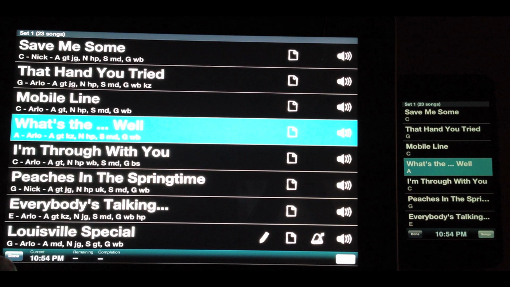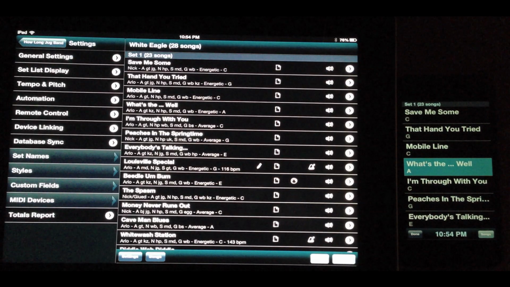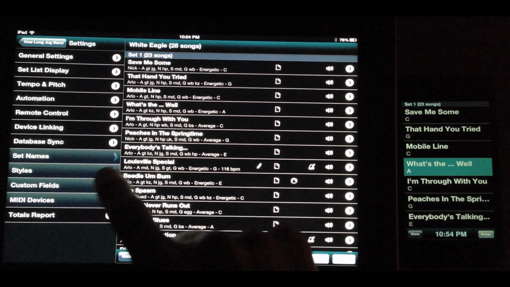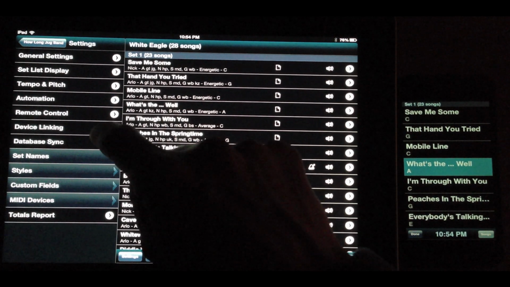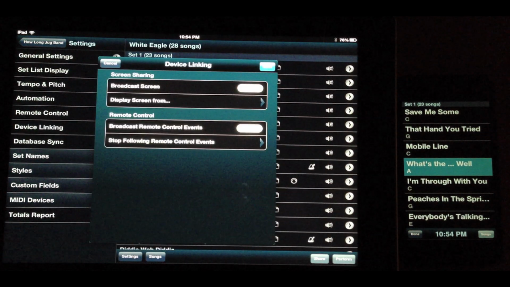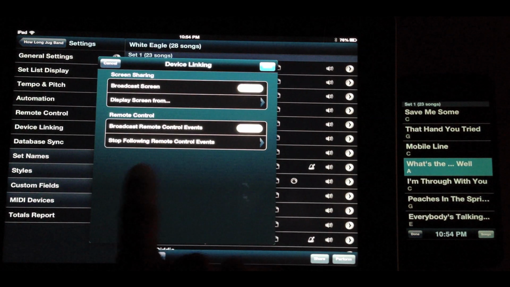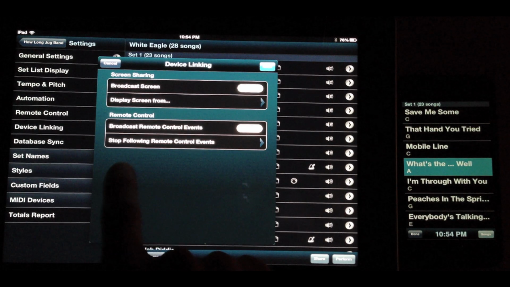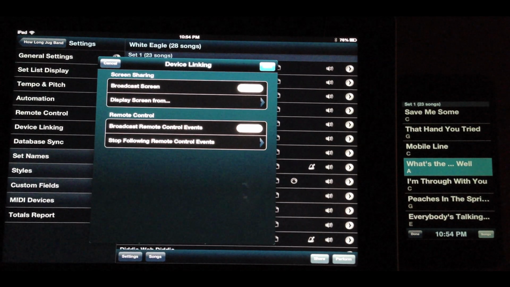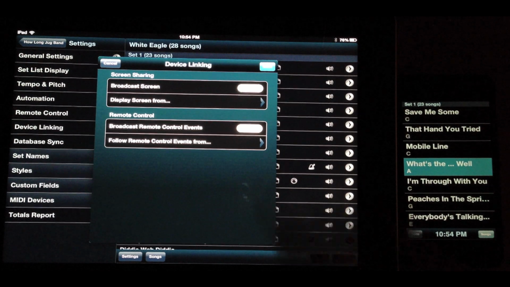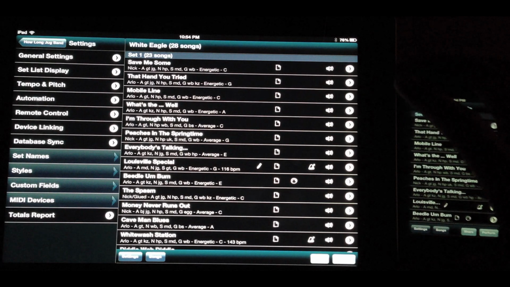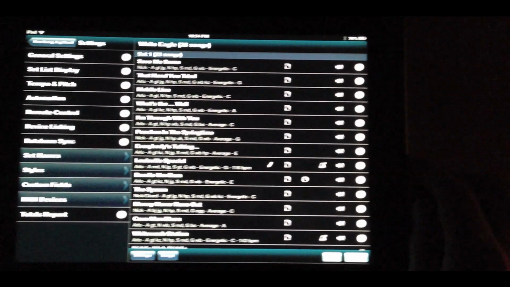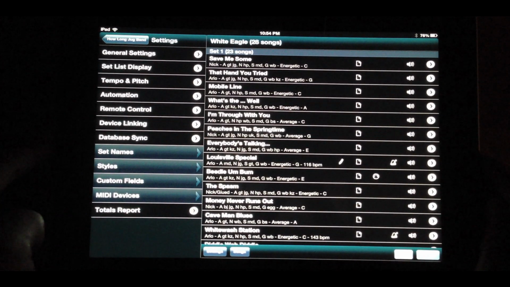Now when you're done with remote control, you can disconnect the device that's being controlled by going back to device linking. And you'll see that the button that we tapped to follow remote control events now says stop following remote control events. We'll just tap that, and now we're disconnected. I think we're done with this iPhone, so let's take this away and bring our iPad back over to the middle.